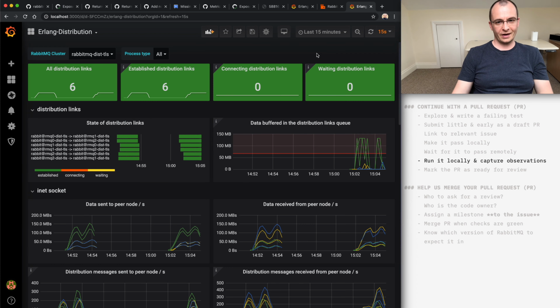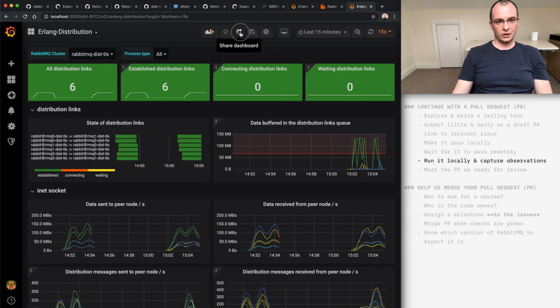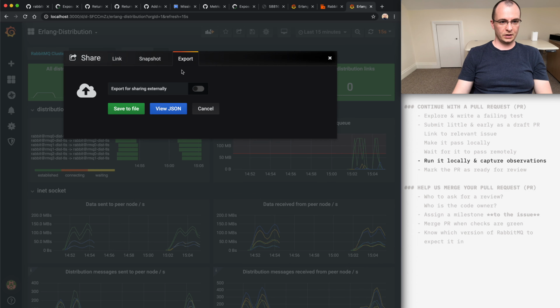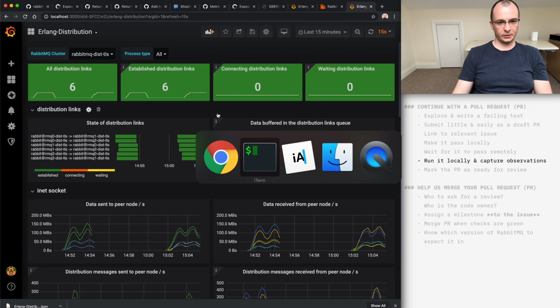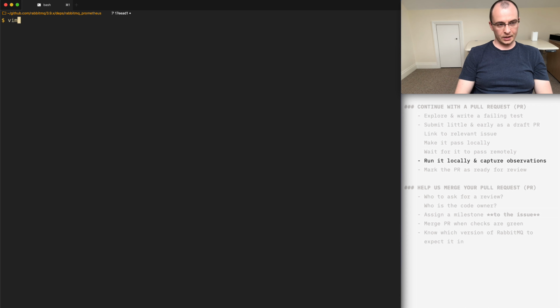We have it locally, we already have it versioned, so we want to get the change that we've made from Grafana, which is in the browser, into the file. So we do that by sharing the dashboard, export for sharing externally, save to file, and there it gets downloaded to my downloads folder. And then I do a vim diff to see a side-by-side comparison of the local dashboard.